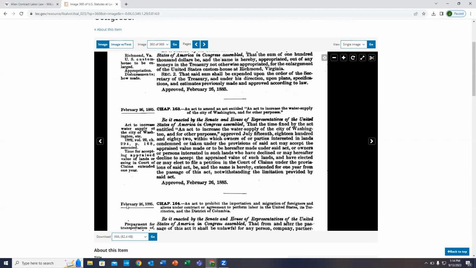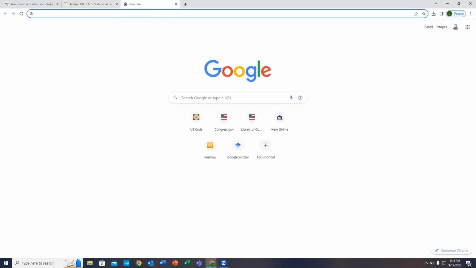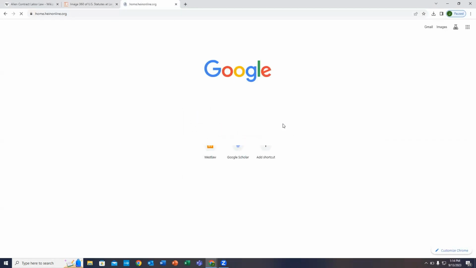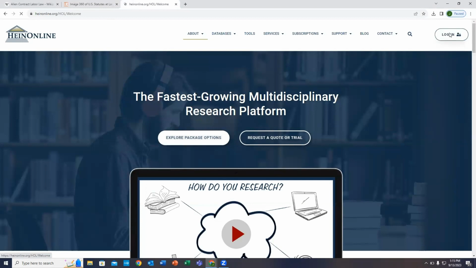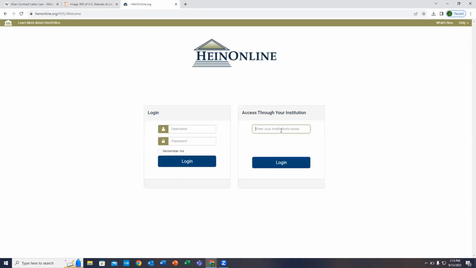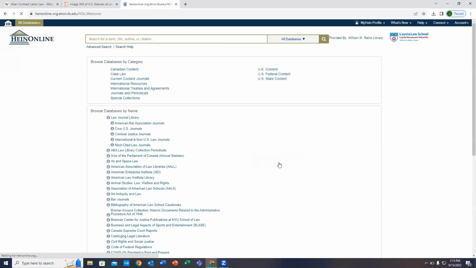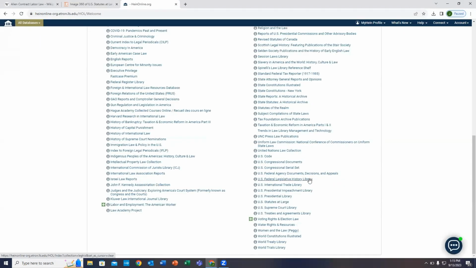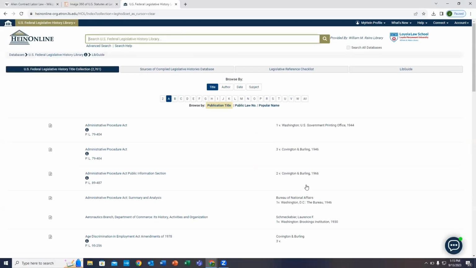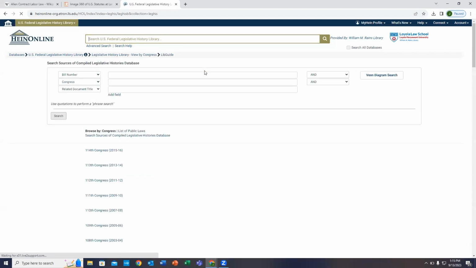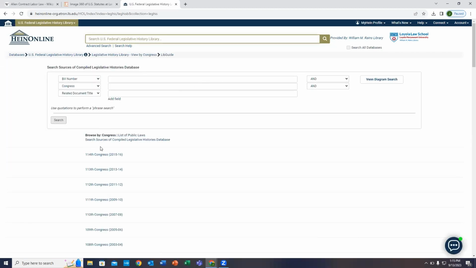What if I wanted to find the debates, not the statutory text itself, but the discussion about it? One thing I could do is go look on Hein Online for a ready-made legislative history, see if somebody else did the work for me. So I log in. I'm going to go to those ready-made legislative histories. I'm going to go to my sources of compiled legislative histories. And here it's letting me browse by Congress.